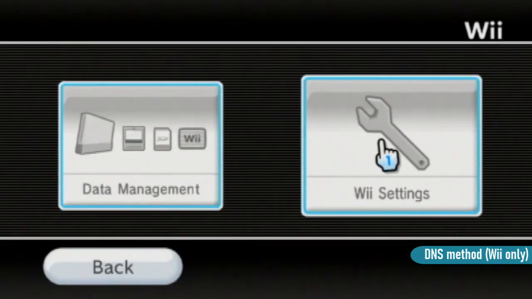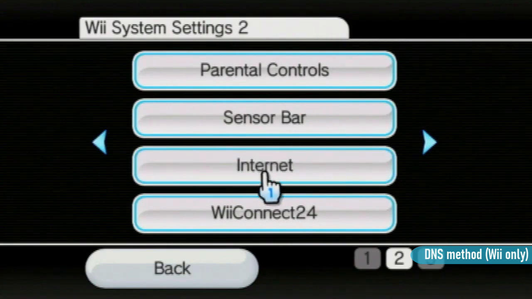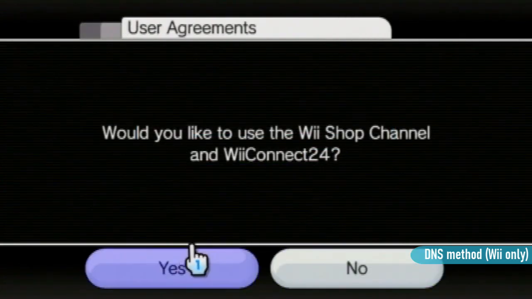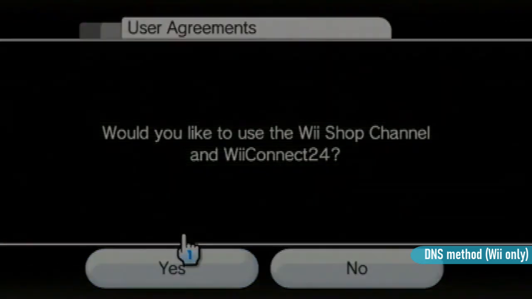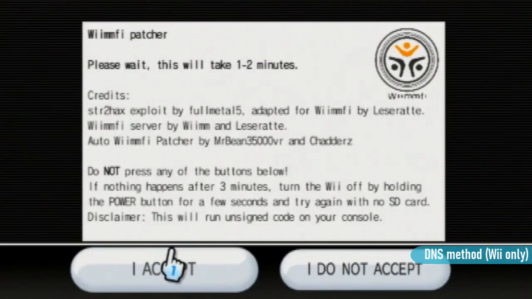Now you can go back to your Wii settings and add to the user agreement inside internet settings. When you select yes, you should see the WiiMMFi patcher screen. Just wait a few seconds and it will launch the game, and you can directly enjoy Mario Strikers Charged with online this time.